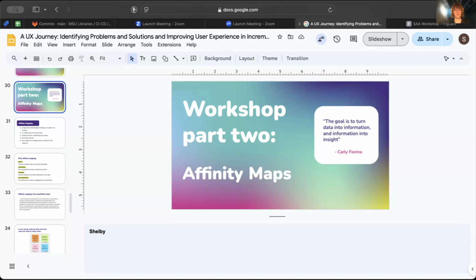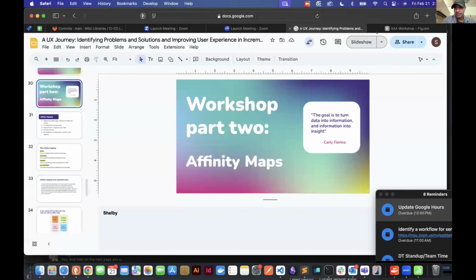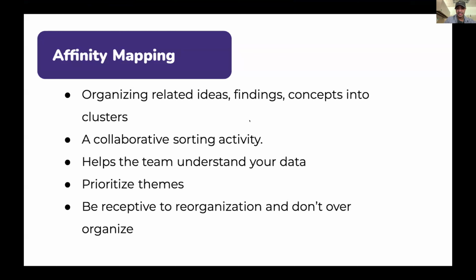Hey, Sruthin, we only see the workshop part 2 affinity maps. Oh, okay, so it's not progressing my slides. Let me stop and try once again. Let me try sharing my whole screen, maybe that will work. Are you seeing the slides go back and forth?